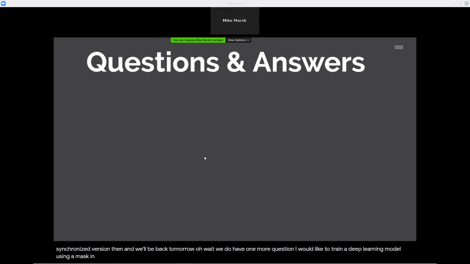I would like to train a deep learning model using a mask instead of thresholds range, and it is not working. Any tips? Well, the deep learning does allow you to provide a mask as long as you're not using the segmentation wizard and you're using the regular deep learning tool. It's not based on thresholds, so if you want to send a more detailed email, we can give you tips on that, because all of that capability is built into the deep learning tool using a mask.